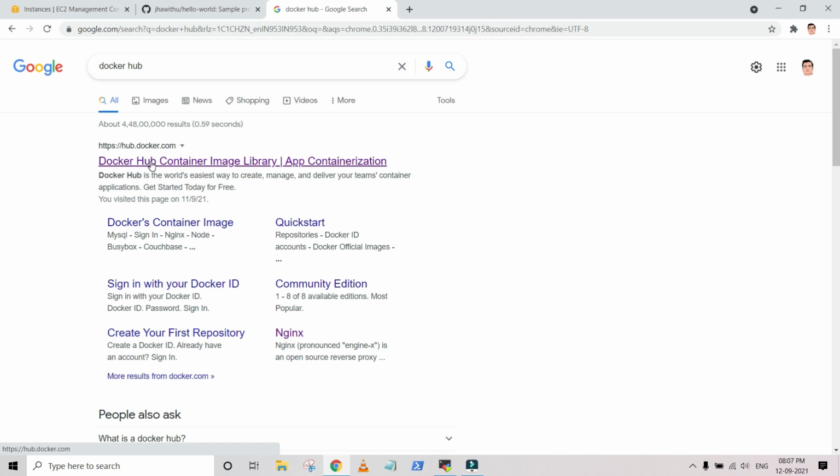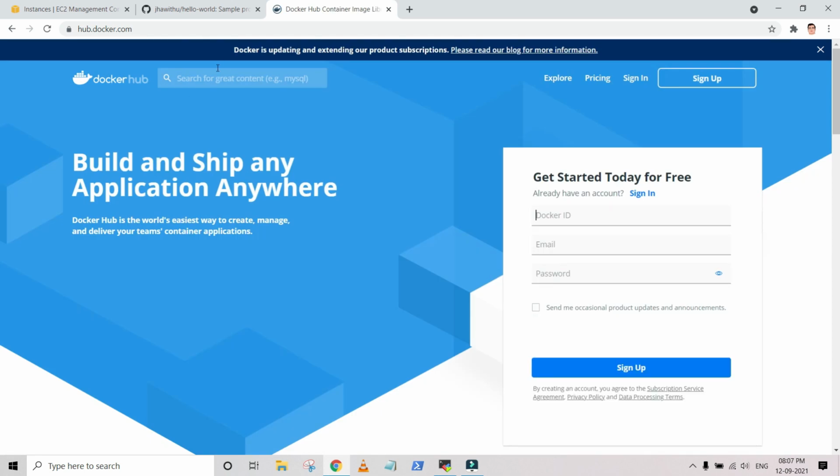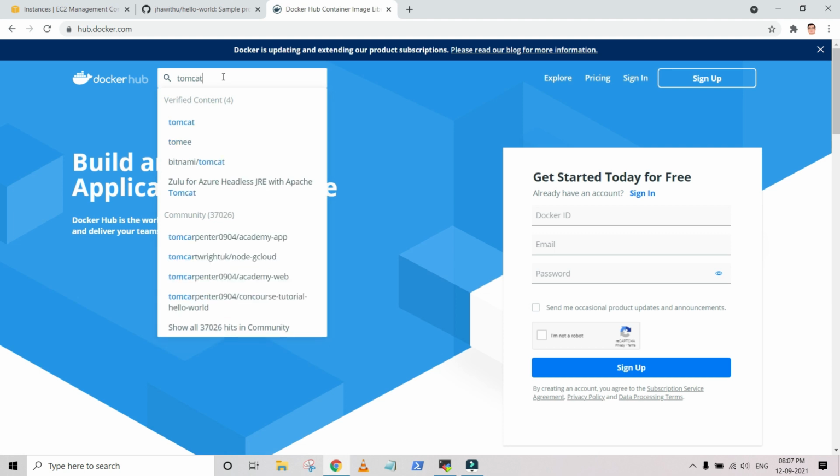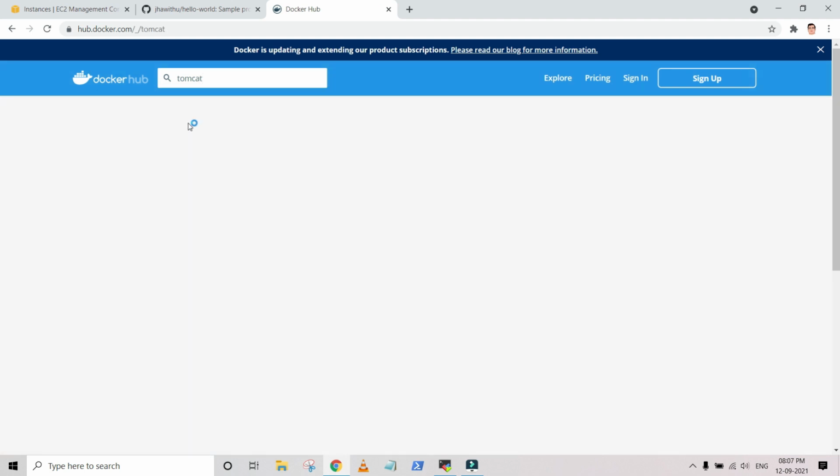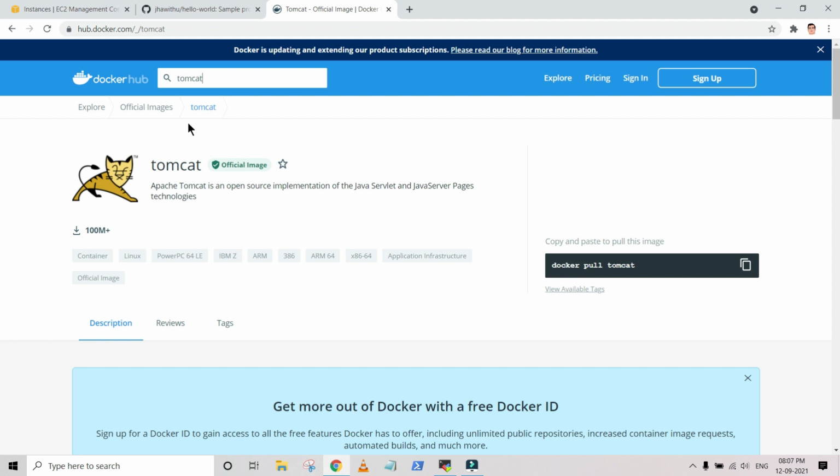So I'm going to open Docker Hub here, hub.docker.com. This is, you can say, the repository of all the images. So I'm going to write here tomcat. Okay, so this is the official image of Tomcat, and you should be very familiar with how to use the image and which image to pull.